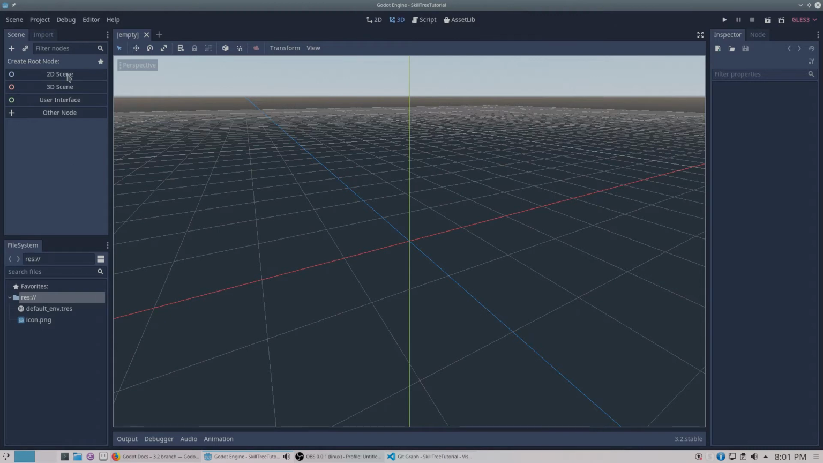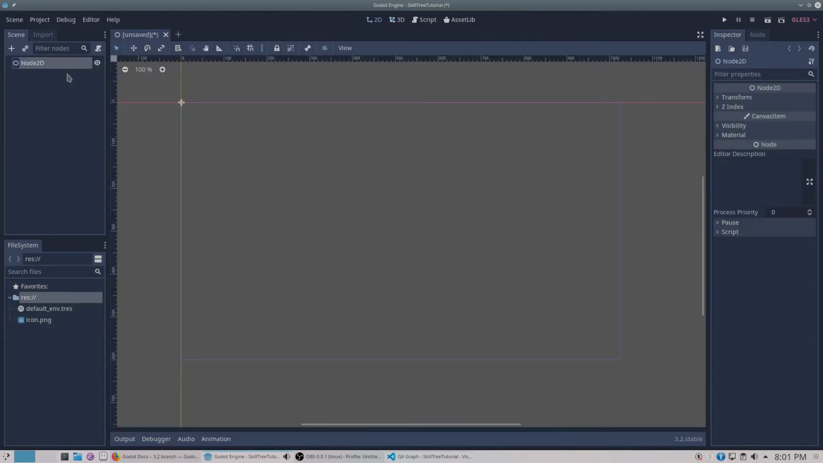In this video, what we will be doing is to just set up the camera movement, the dragging, the zooming, and that should not take that long. So let's get into it.